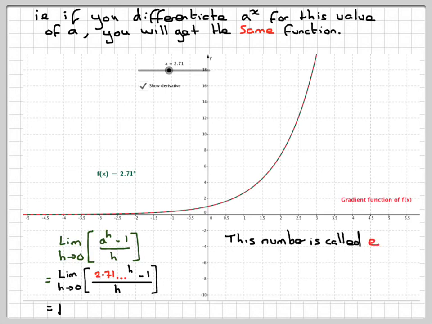And as this approaches 1, this number is actually called e, where e is equal to 2.71828..., but carries on and never recurs. So it's an irrational number. It's a bit like the number pi, and it never recurs. And we've come across it before when we did logs and log functions.